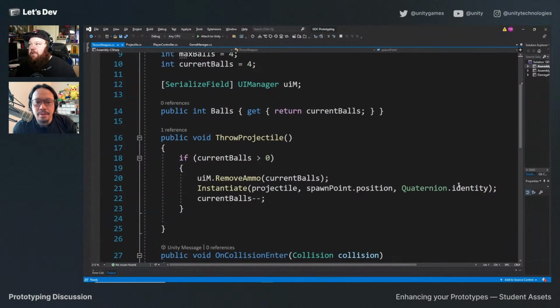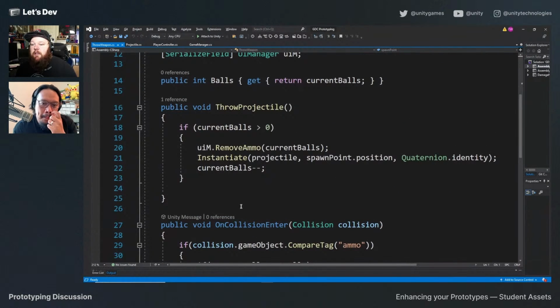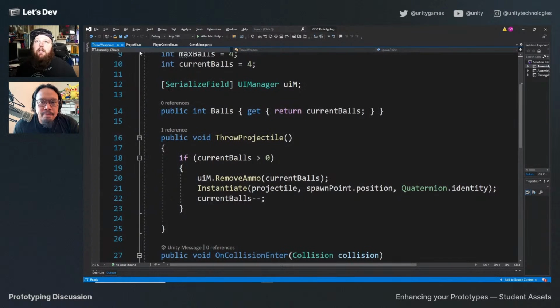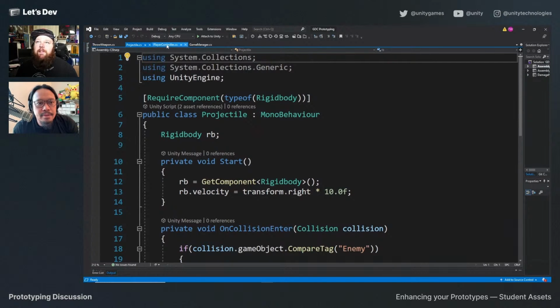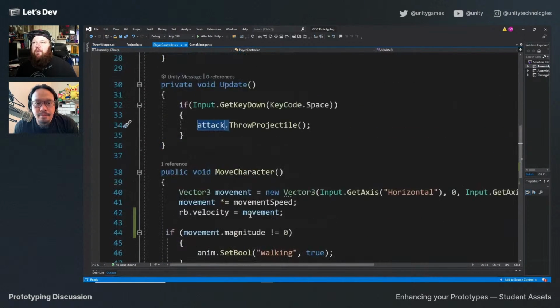So we're removing the ammo, we're instantiating it, and then we're doing this. But the animation, I don't think throw ball is ever actually called. Yeah. Good catch. So we need to fix that. I remember there's a couple code things I had to change to make this work. So this trigger is never getting thrown.